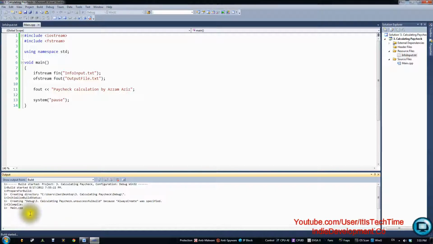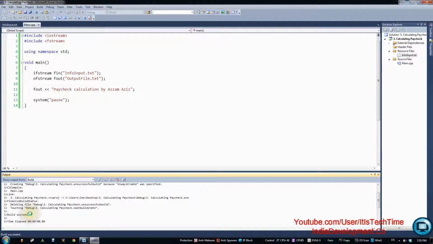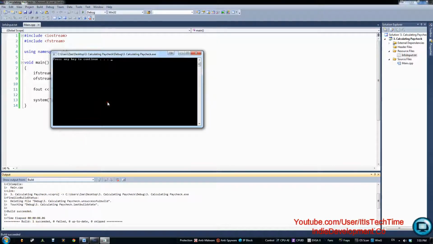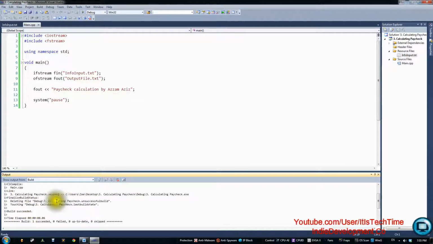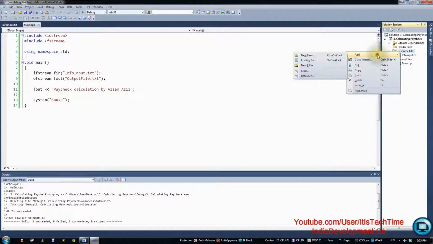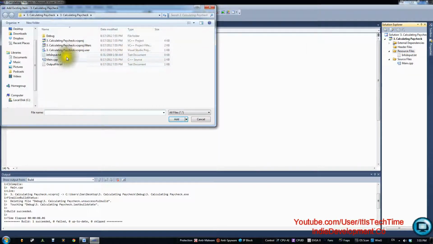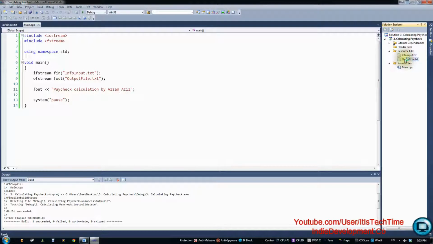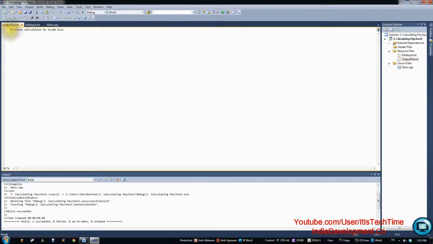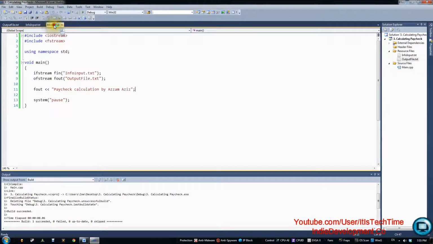Alright, it seems like it ran through it without any problems. It's almost done. Alright, okay, press any key to continue. It succeeded just fine. So let's right click on resource files, add existing item, and go to output file and add. So right in here we have the output file, double click it, and there it is, paycheck calculation by my name. So we have that.